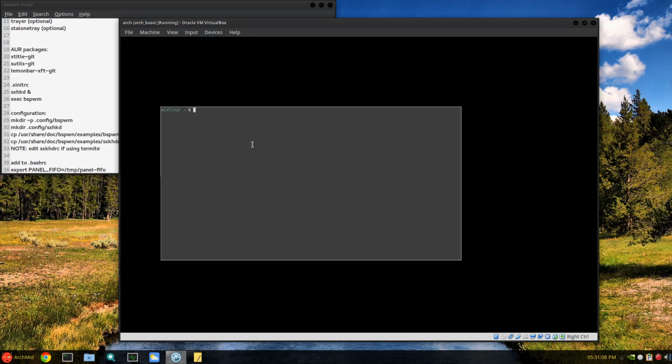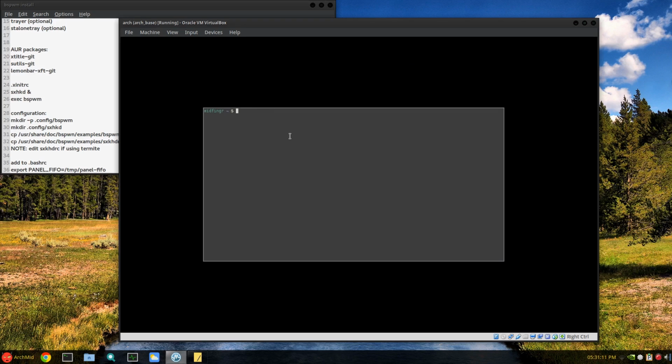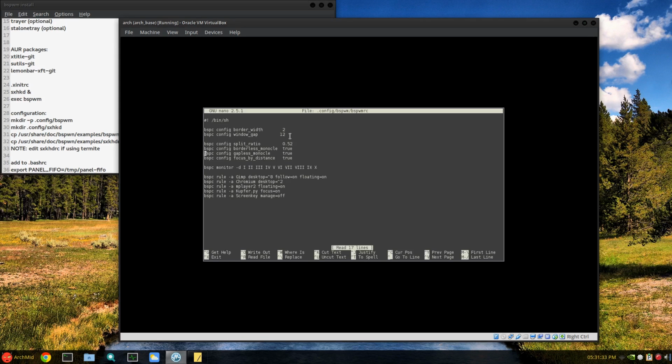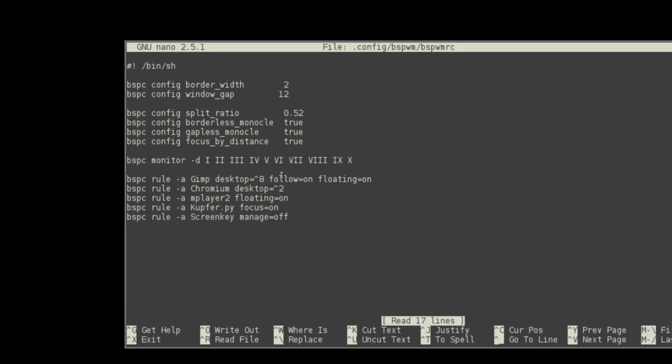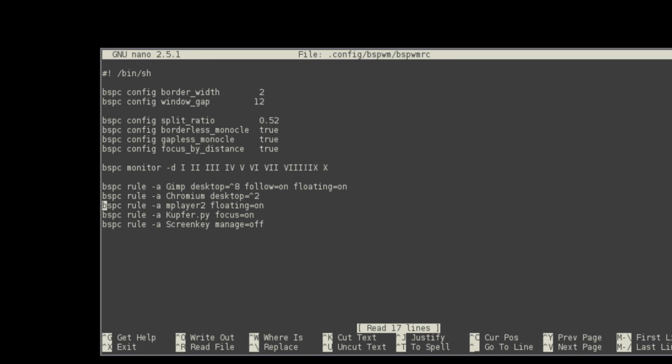Okay. Now, if you want it to show up like this instead of this, you have to edit your bspwmrc file. I don't have a GUI text editor yet, so just nano .config bspwmrc, and there's rules here. These are just predefined rules. It's pretty cool, actually. The way it works is you can have programs launch on another desktop, another workspace, or whatever. And as you can see, there's a lot of workspaces available, 10.